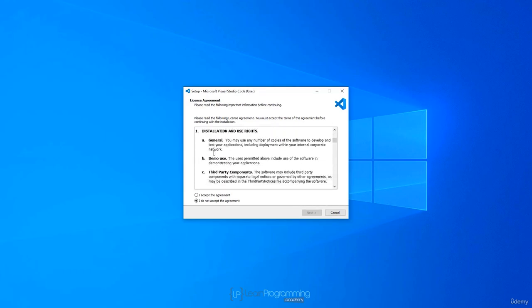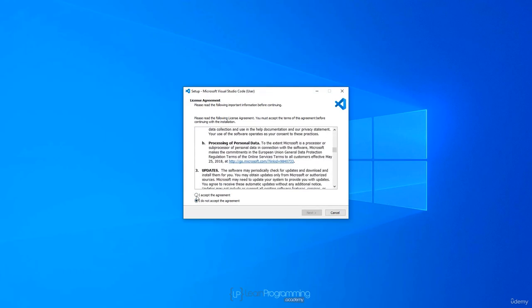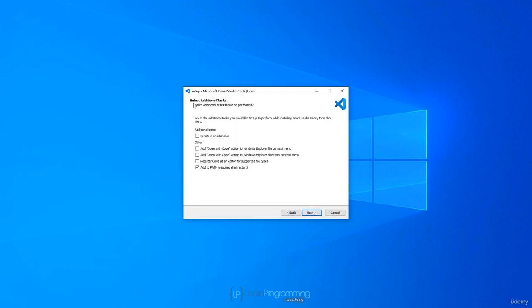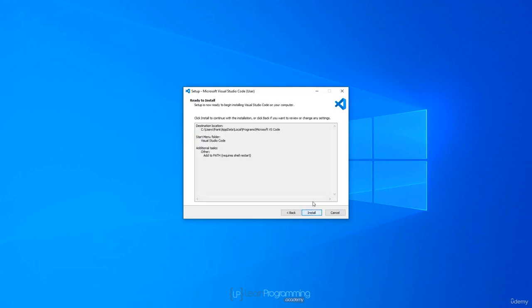So here's the license agreement. You can look through that and accept the agreement and then select next. Select the path you want to install it to. I'm just going to use the defaults. I'll select next, next again, and now it says select additional tasks. The only thing that I set on here is that last checkbox right here, add to the path. If you want to create an icon on your desktop for Visual Studio Code, then select this first option. I'll select next, and then install.